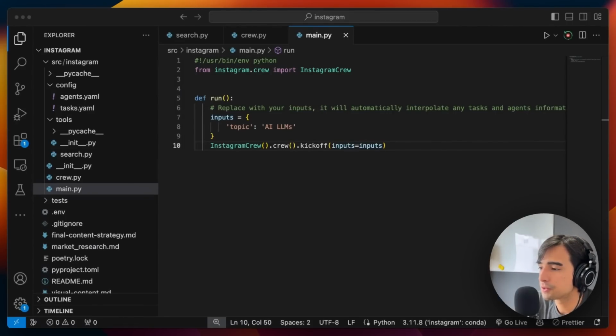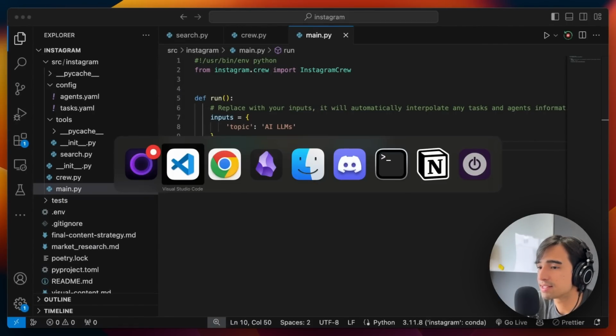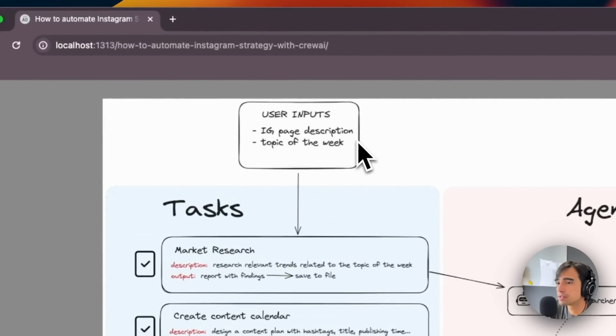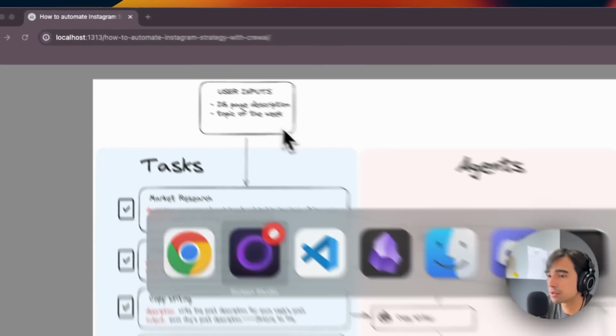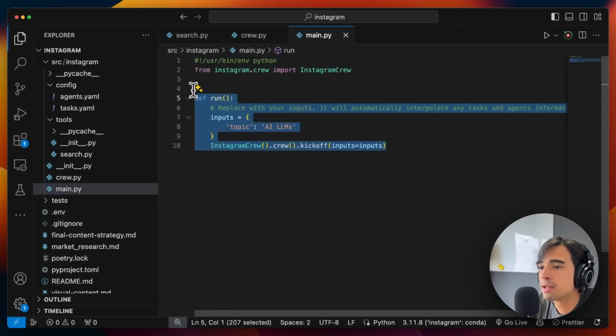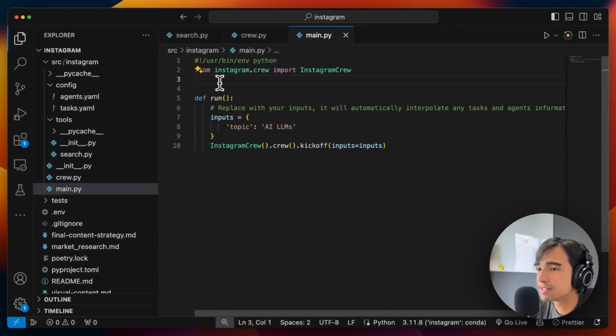Okay, so in order to run your crew, remember you have to pass in some inputs, right? Remember that we had defined that we required the page description for your Instagram page and then the topic of the week. So we're going to pass those inputs to our crew. In order to do that, we go back to VS Code and right here we go to main.py. Here you have a function that was created automatically with our CLI.